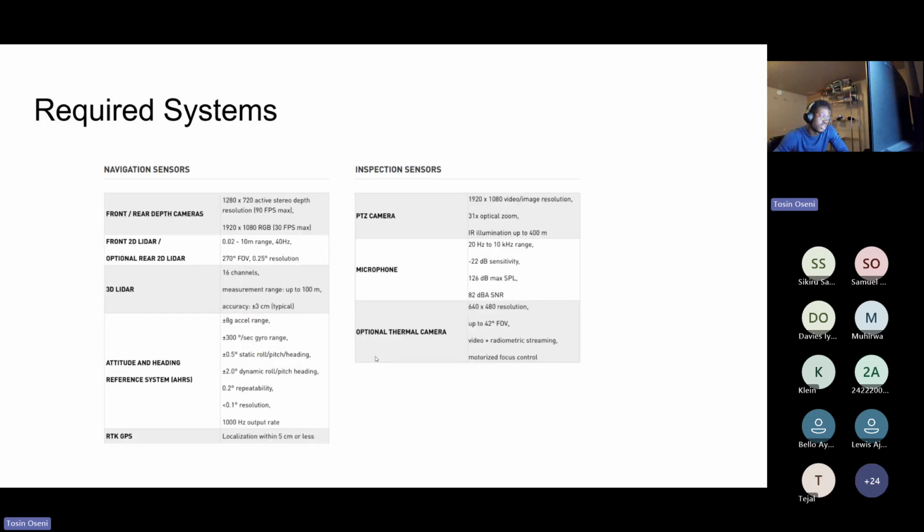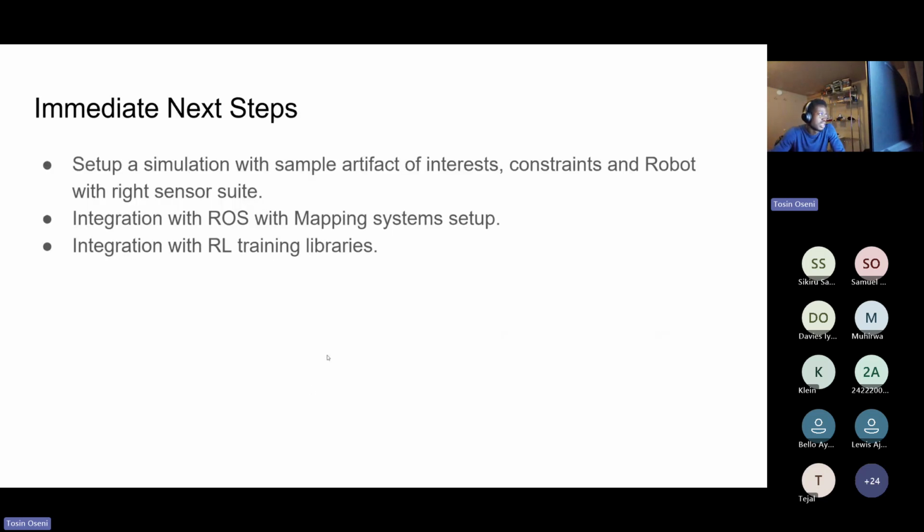It comes with these sensors: a PT zoom camera. A PT zoom camera is kind of like a regular camera. It's kind of big, but it has really strong configurations for panning, tilting, and zoom, hence the PTZ. Microphone, optical and thermal cameras, and then you have the regular sensors like 3D sensors, lidar sensors, depth cameras, GPS, yada yada.